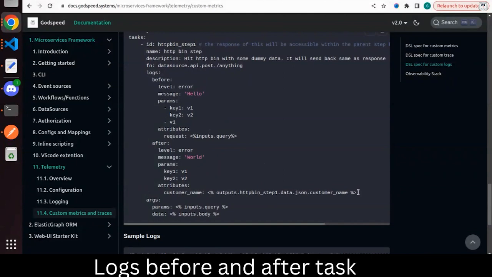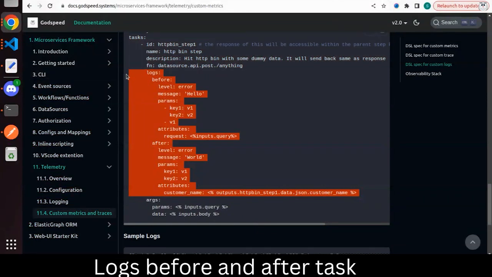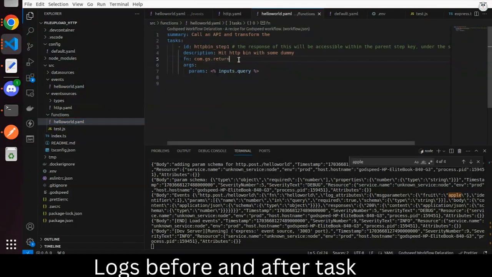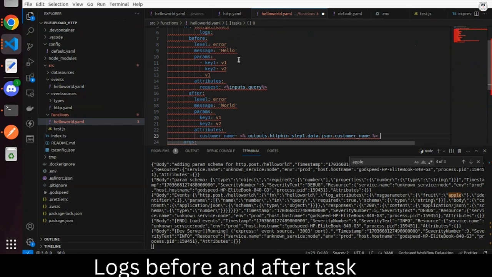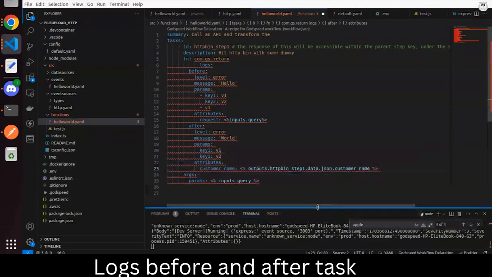So yeah, we'll follow this scene, and we'll try to print these variables before and after the task. We'll correct the indentation.